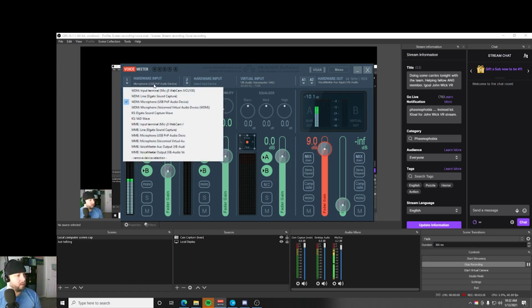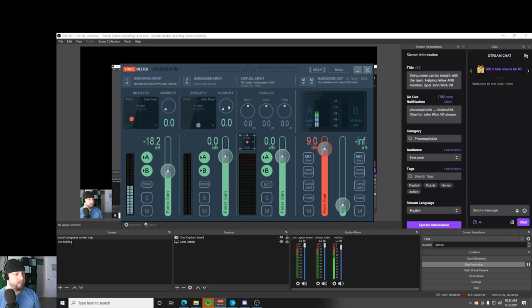Now you'll probably see that there are a lot of different pieces here that you can use. This microphone PnP device is the one that I found worked with it. Some of these have different aspects to them, and some you can have that are completely digital. So once again, just make sure you're selecting your audio device.